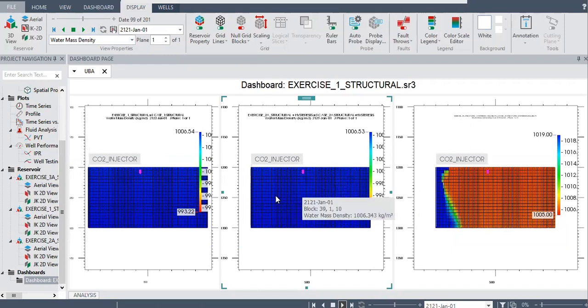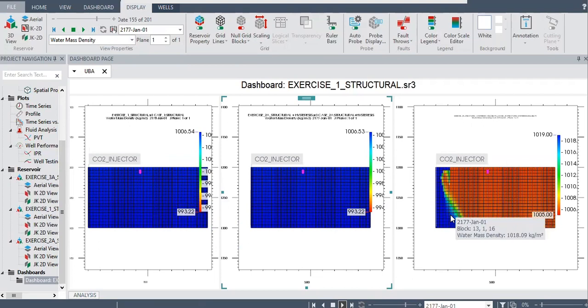And you see here the mass density is 1006. Here also 1006. But now we have greater than 1018 because of now CO2 being dissolved into the water, making the brine heavier and more dense. Okay, so you get that. It's very interesting. Now we can also check the time series plot as usual.